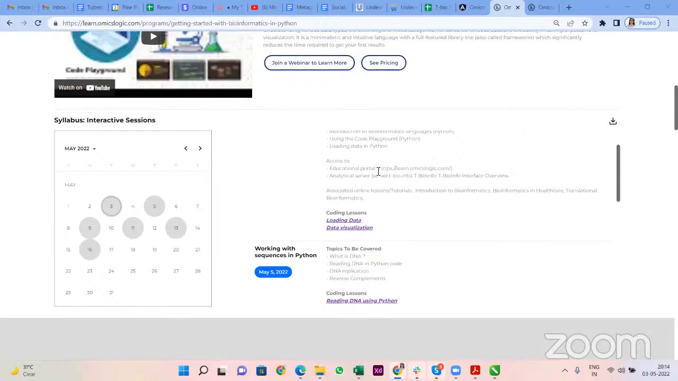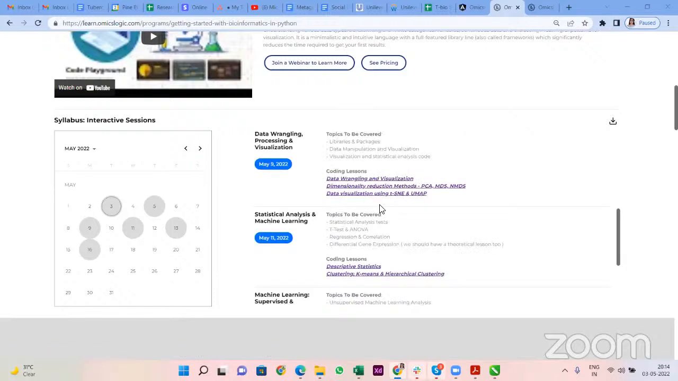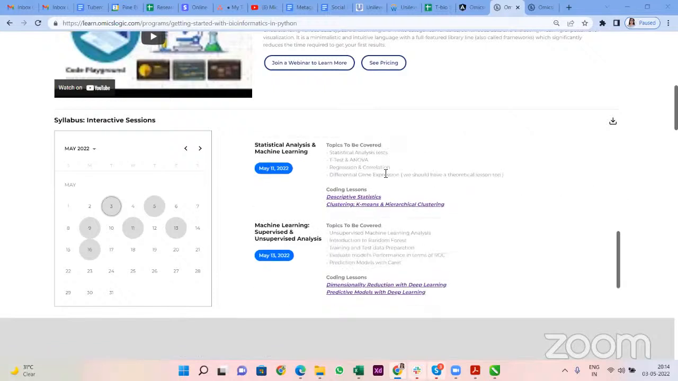Similarly, for today, we'll be completing the loading data and data visualization lessons as a part of the very first session. After the session is over, I'll put up the recording, and you can revisit it and click on the complete session icon once you have watched the recording. So that was about getting started with Python.